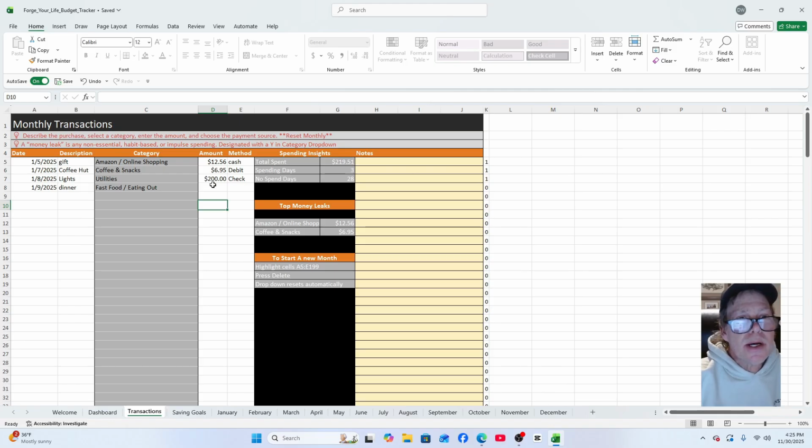Now as you put these in, you're going to see the amount here. You can put in the method that you paid with. We'll show the total spent, spending days, and most importantly, the no spend days. No spend days are great for your budget. Down here we're going to show our top money leaks.